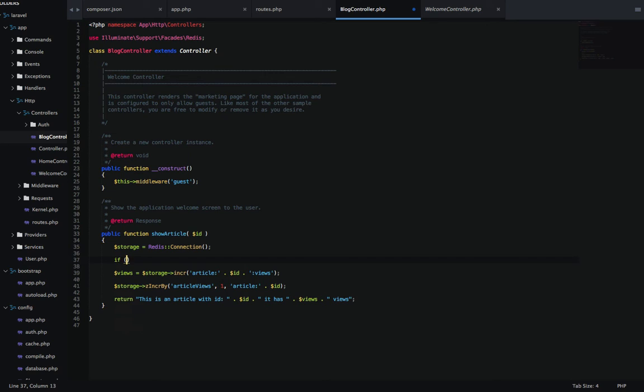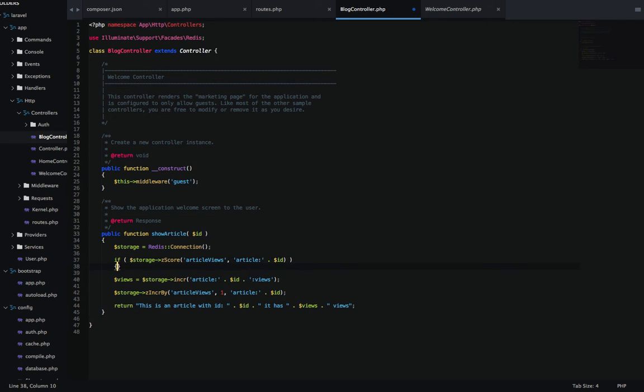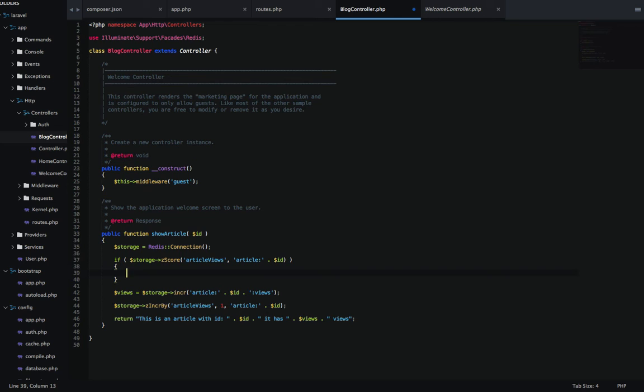Let me just show you. It might make more sense if I show it to you. So we can do this by calling storage z score article views, because we're pulling it from the article views set, and then we're going to call the ID. Okay, so if we get a result from this check, if we get a score back, then that means it's already set, and all we have to do is just increment this by 1.